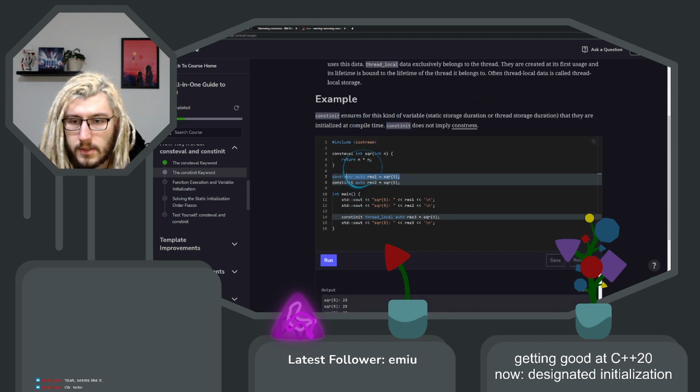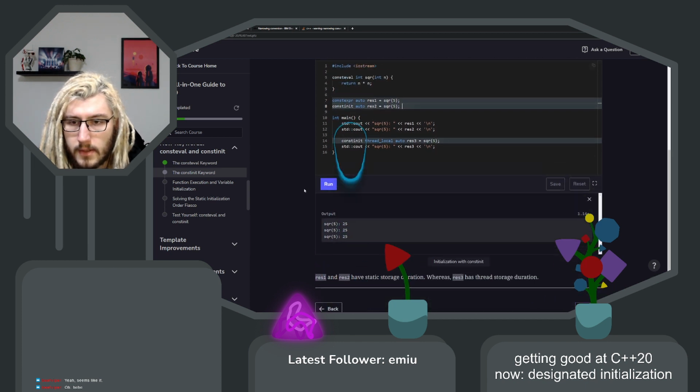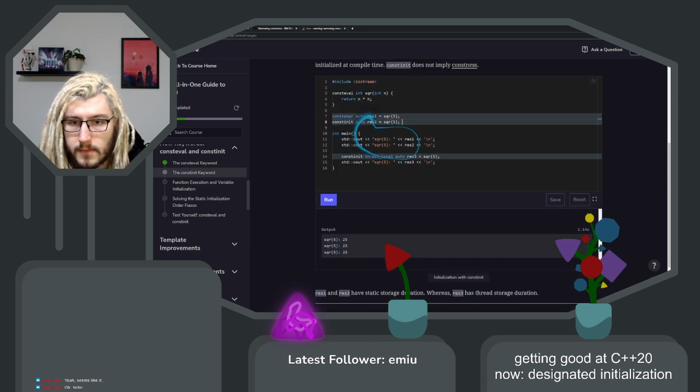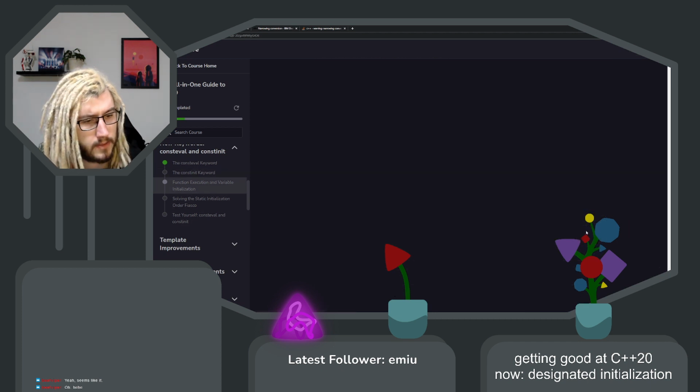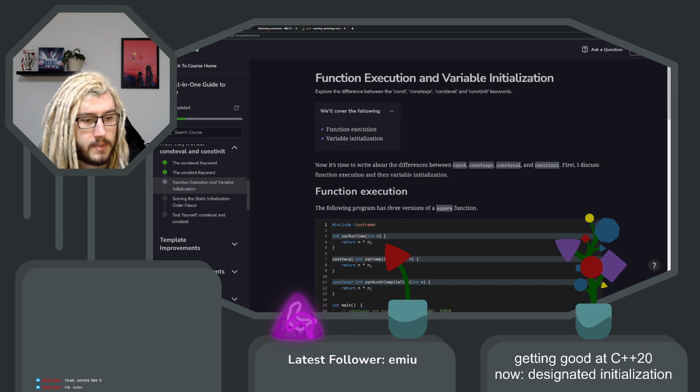Const expression, const init, and then thread local, res3, and they all were done with a const eval function. Okay. And we get all the values. Interesting. Yeah, seems like it. Oh, yeah. Interesting though.